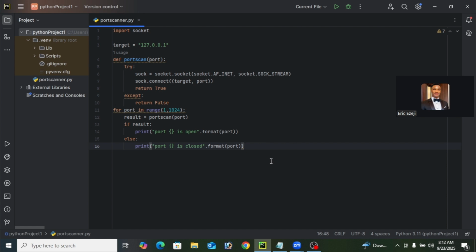So today we'll be building a simple port scanner using Python. That is what we'll be doing today. We'll be creating a simple port scanner using Python, and you can also do this as your cybersecurity project. Yes, you can create this and keep it as your cybersecurity project.